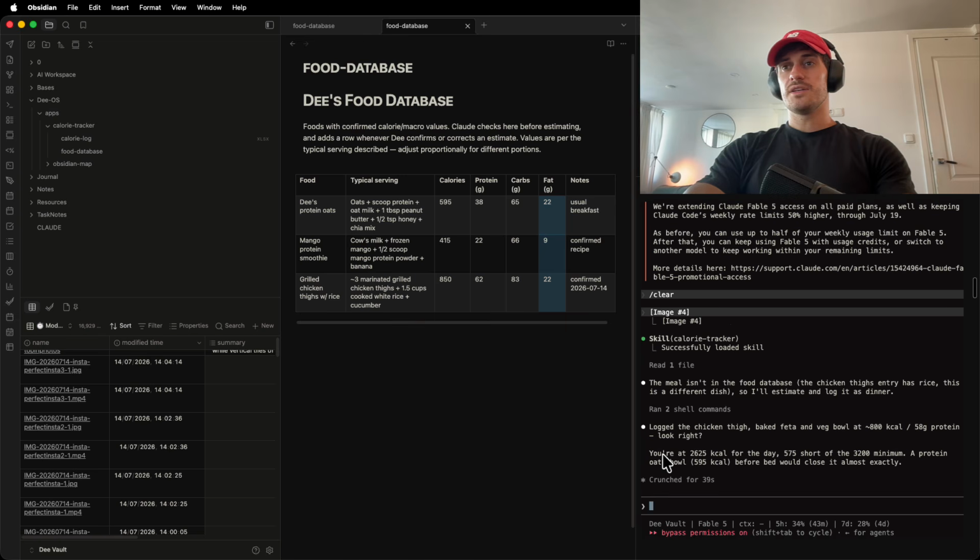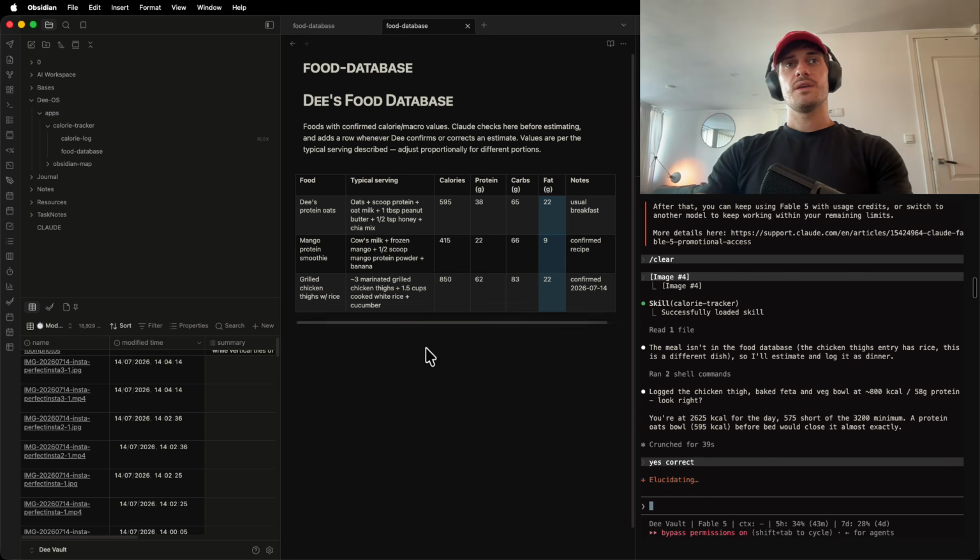And here we can see it asks for the first time when we created a new meal what it was. So logged to chicken thigh, baked feta, and veg bowl, 800 calories. Cool, looks right. You are at 2,200 calories, 500 short of the 3,200. A protein oats bowl before bed would close it almost exactly. So let's just say yes, correct. And then we are going to go and check our database and see if it looks right or not.